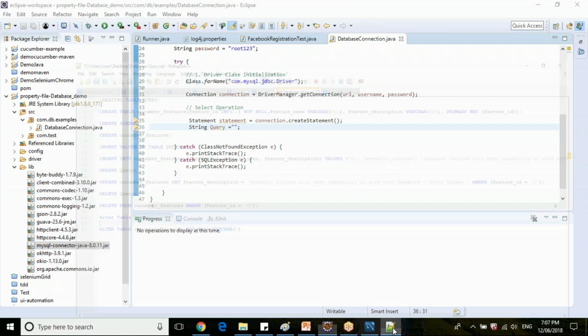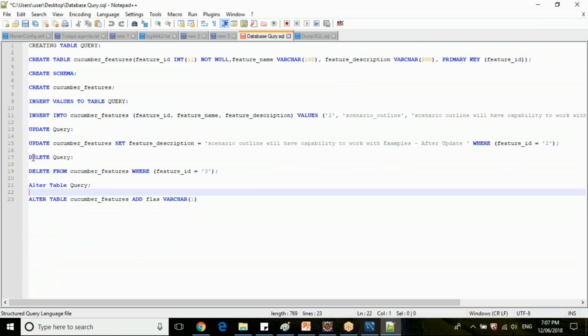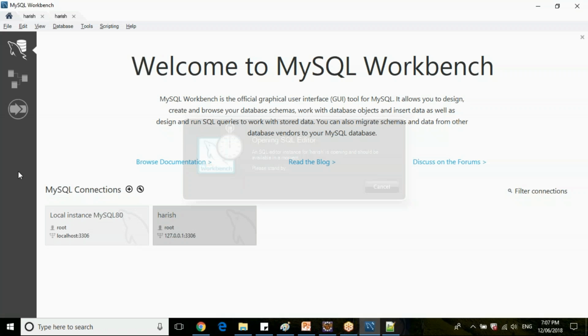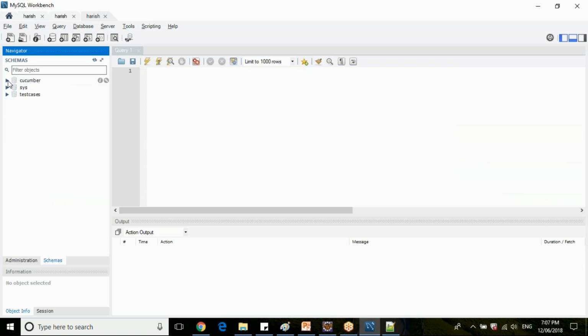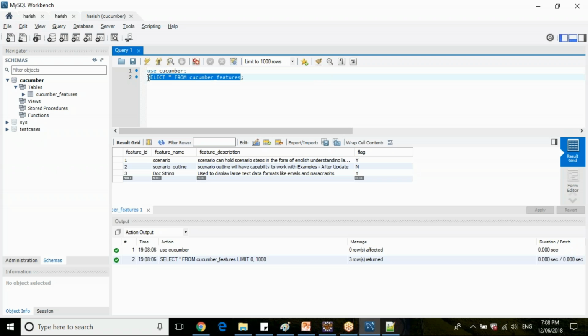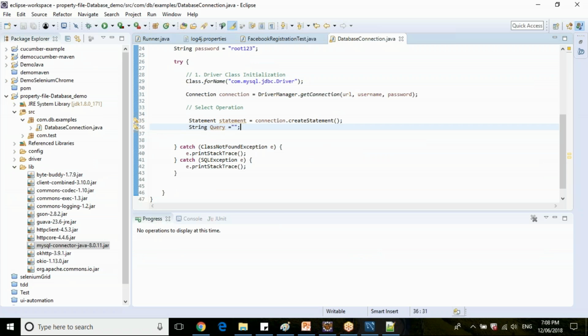If you see our select query, let's do select first. We have not written one for select, right? So let's write a query. Use Cucumber. Select star from cucumber_features. So this is the query which is used for select. So copy this query and create a query string here.